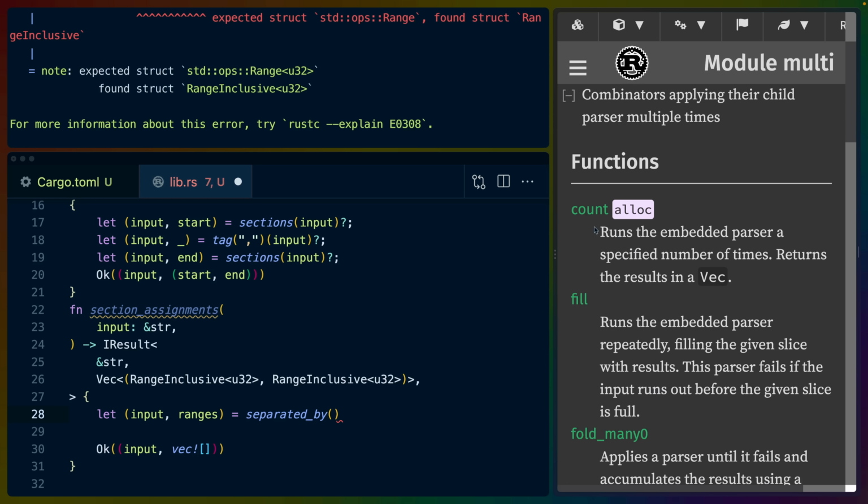So we have a number of things here like count, and these little Alex symbols tell you whether you can use these functions in situations without the allocator.